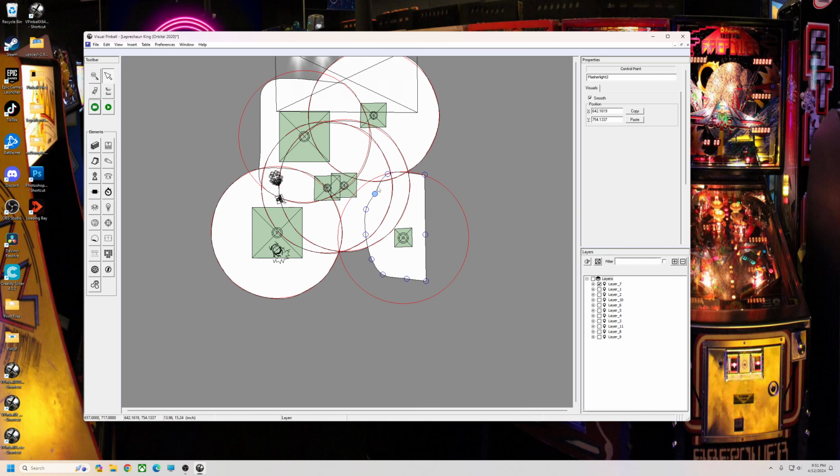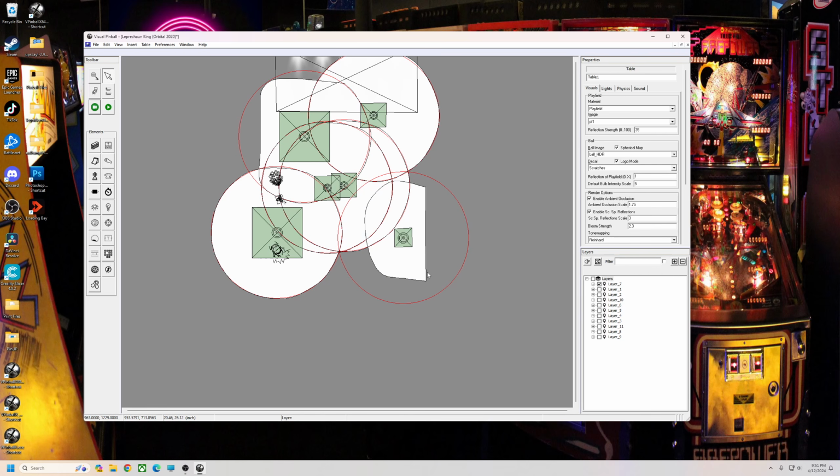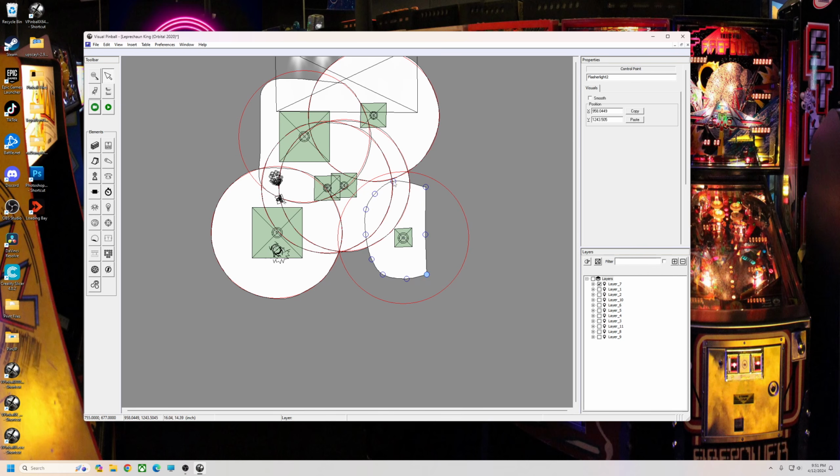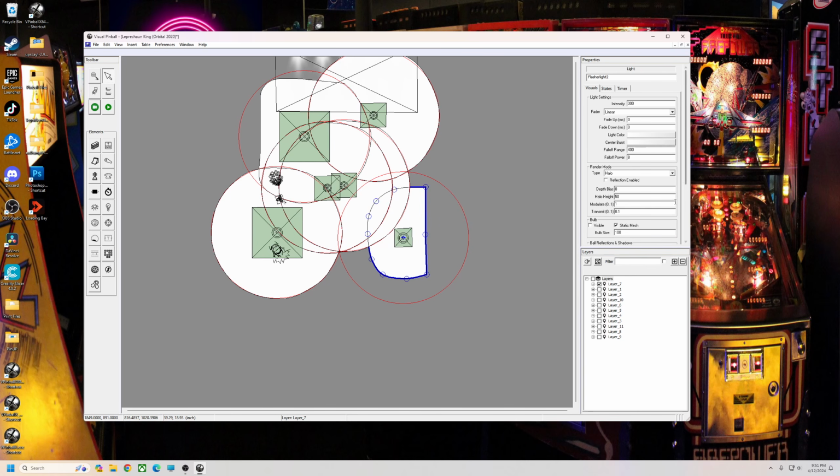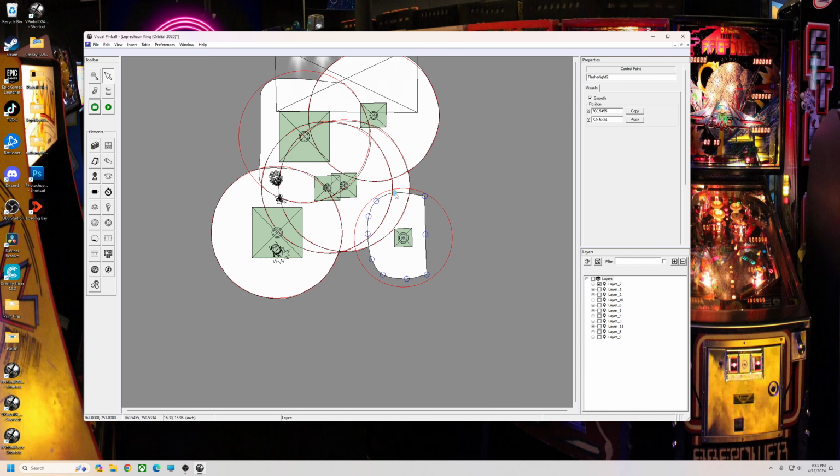If you didn't want it taking up the whole table, however you want to do it. If you wanted it to be more concentrated just in this area, then you could shrink your fall off range down. Make this something like that.